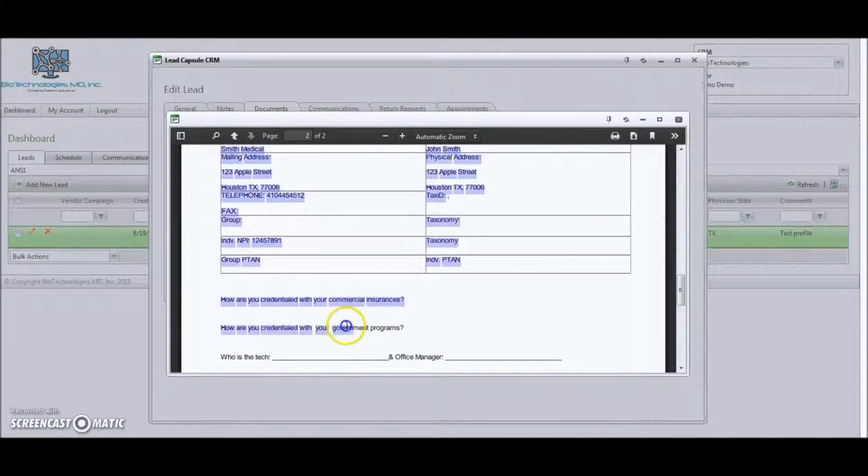Some information we're not currently collecting in the CRM, like these last 2 questions at the bottom, and some of these other fields here, but we'll have those out in the next day or 2.